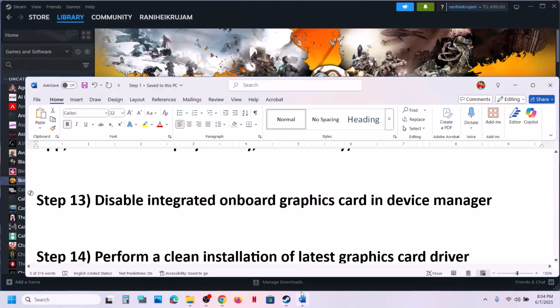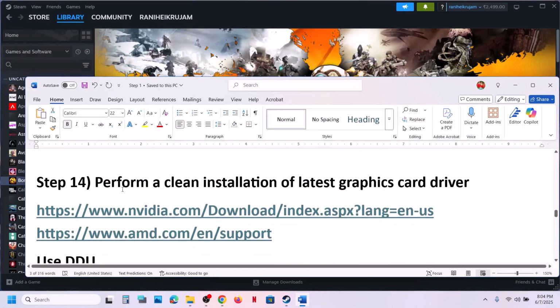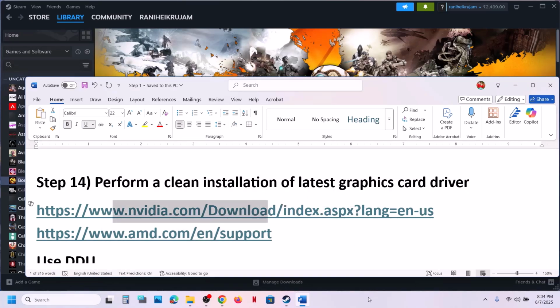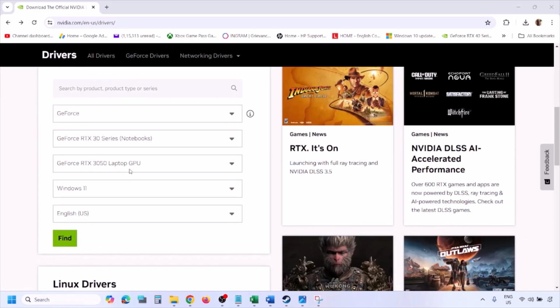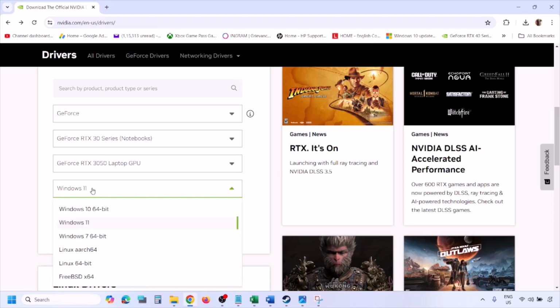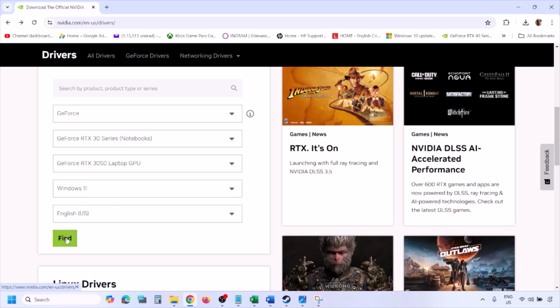Now the next step is to perform a clean installation of your graphics card driver. If you have an NVIDIA card, go to the NVIDIA website. If you have an AMD card, go to the AMD website. I'm showing for NVIDIA. So to perform a clean installation, go to the NVIDIA website and then select your graphic card from the list. Make sure that you select your graphic card and then select the right operating system. If you have Windows 11, select Windows 11. If you have Windows 10, select Windows 10, and then click on Find.